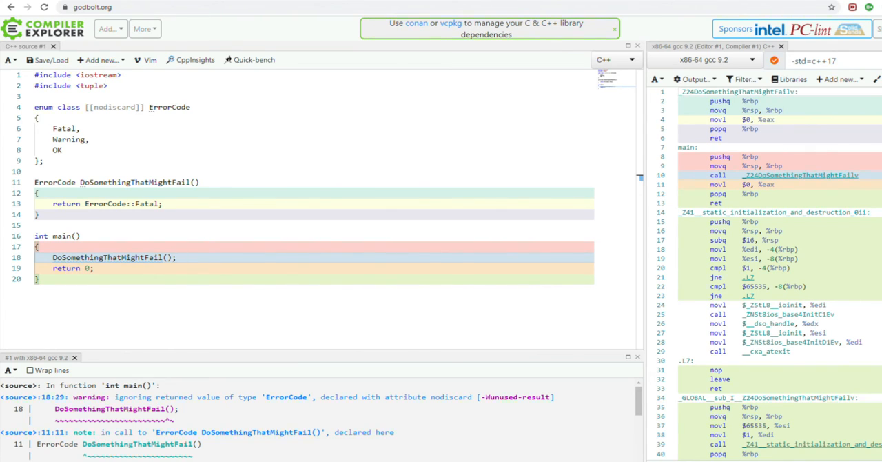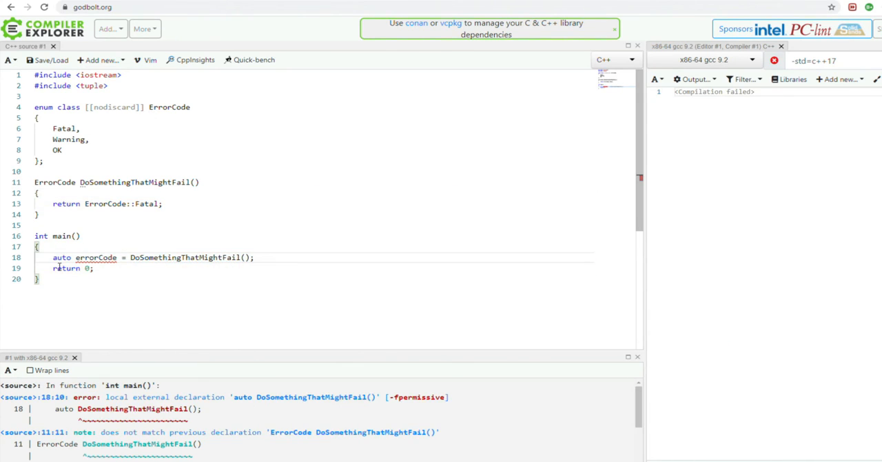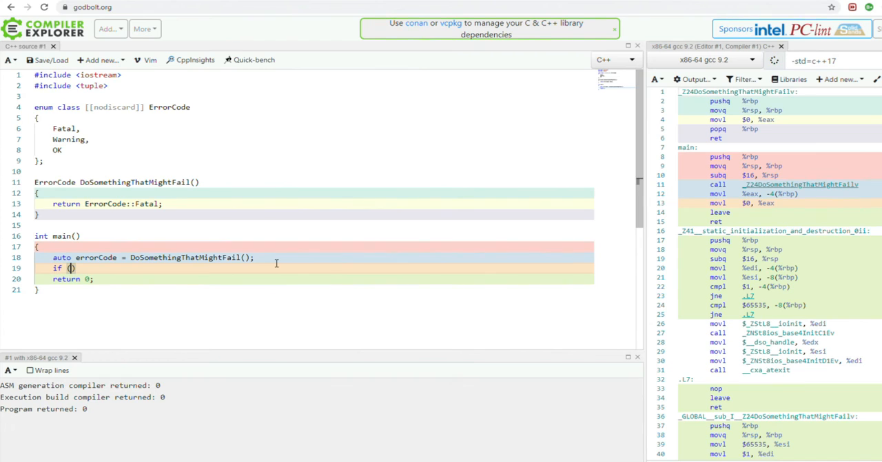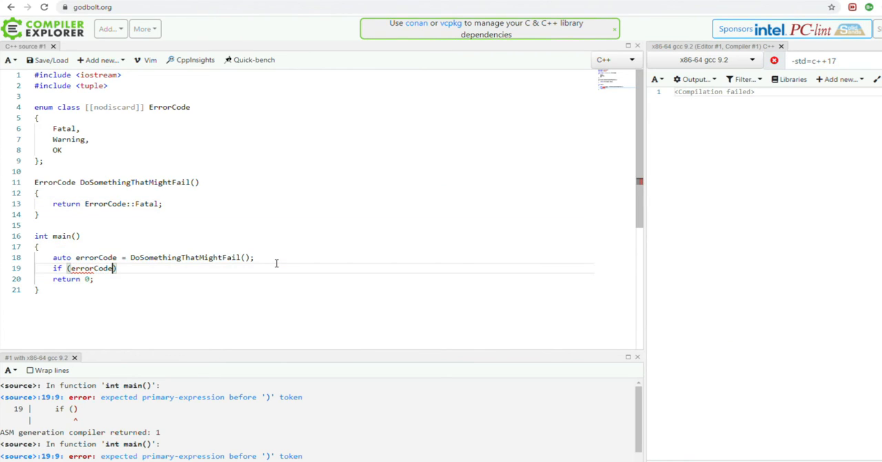So what I want to do is capture this return value. And because it's important, I most likely want to do something with it. Something quite simple that I can do with it, of course, is when you return an error code, you're going to want to check what that error code actually is. So I'm going to capture the error code and then check what it is. For example, if it's fatal, I might want to do X. If it is just a warning, I might want to do Y. If it is okay, then I want to continue execution.